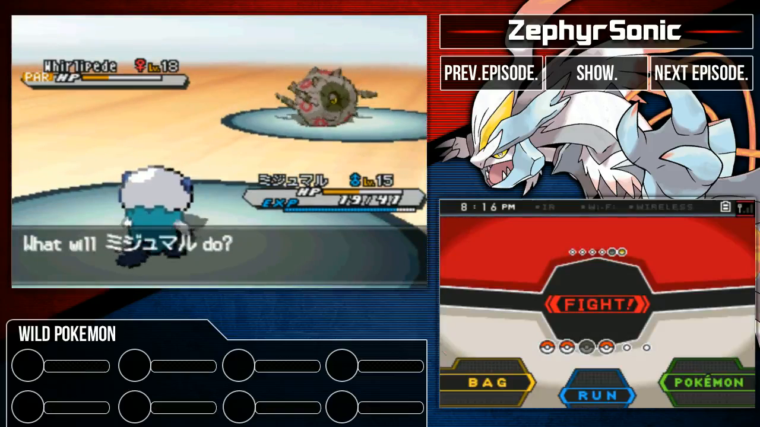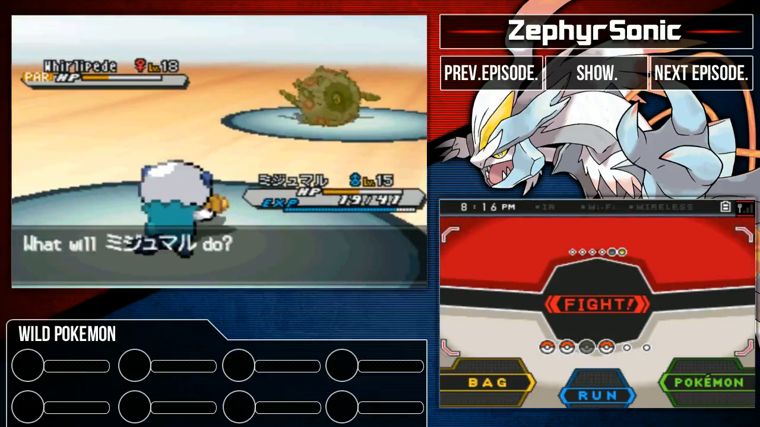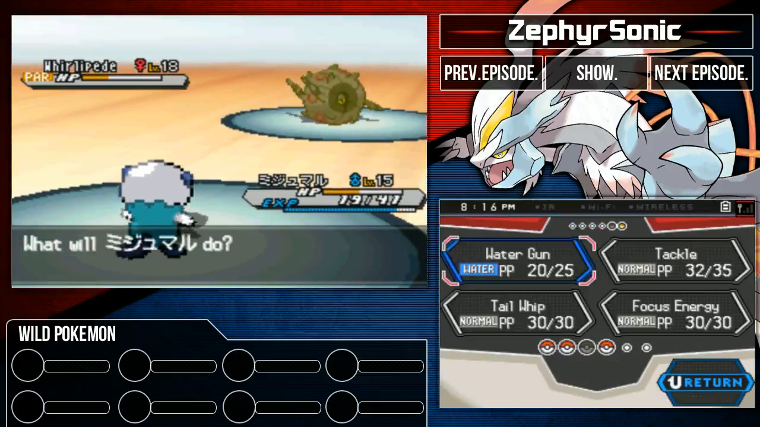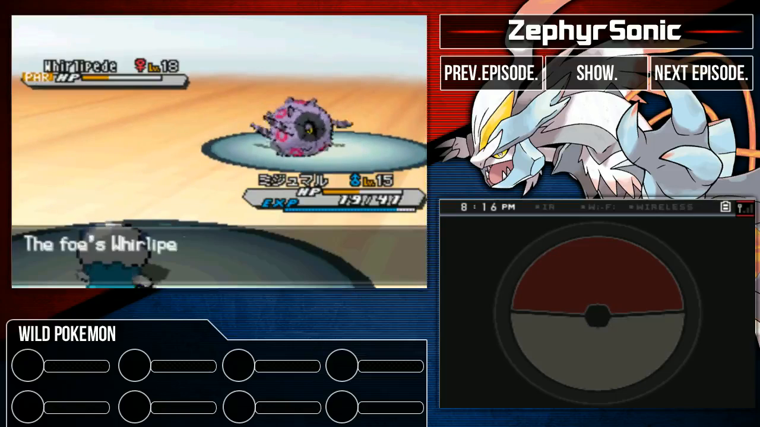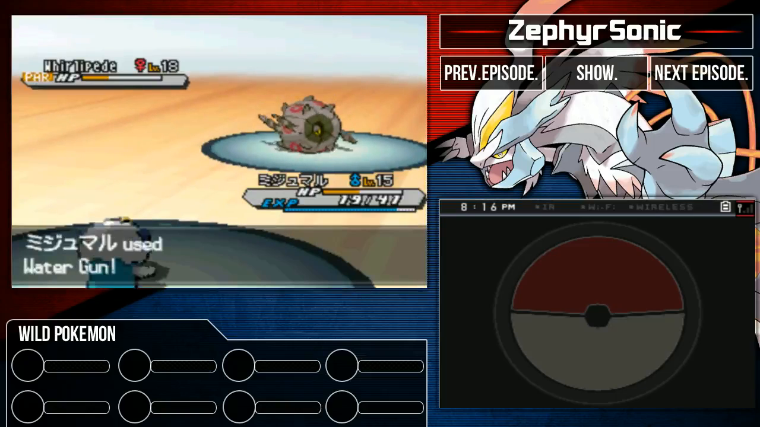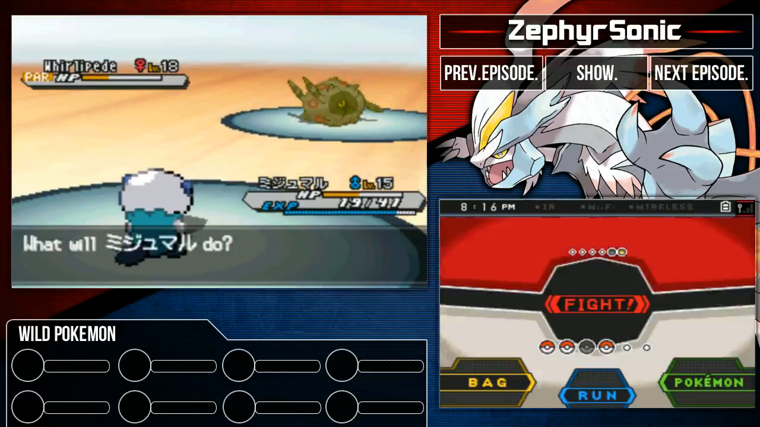Samurai Brawler 12 says, why no Focus Energy? Because I had no idea what Whirlipede was capable of, whether or not it's going to do some massive damage or what, because I'm a little under-leveled right now.